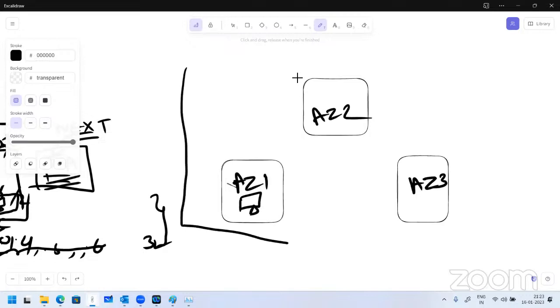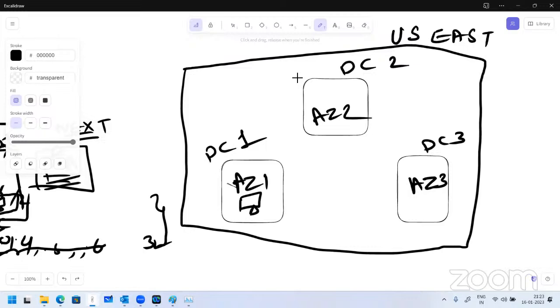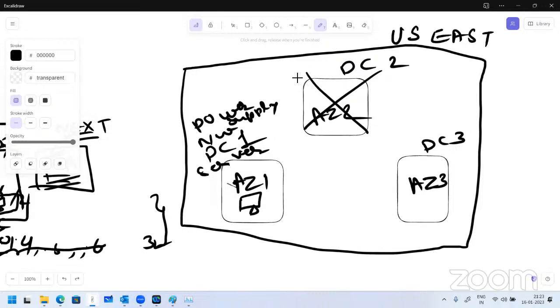All these availability zones will be in the same region. Let's say this is my US East region. These availability zones are data centers: this is DC1, this is DC2, this is DC3. Let's say my AZ2 fails. It doesn't mean that my AZ1 will fail at that time, because they use separate power supply, separate networking infrastructure, separate server infrastructure, everything different in the different availability zones. So if one availability zone fails, my other availability zones will always be available.